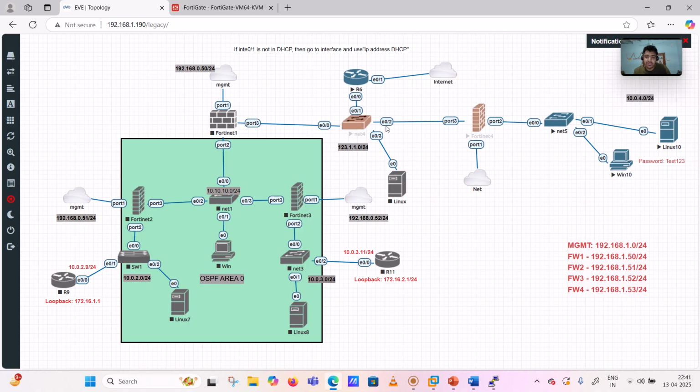We are going to configure interface E0/2 first. So for E0/2, what kind of network will we be having? It will be having 10.0.4.0/24. Since for this specific firewall, Fortinet 4, we are going to change the management IP to .53 later, let's try to keep all the IPs ending with 53.